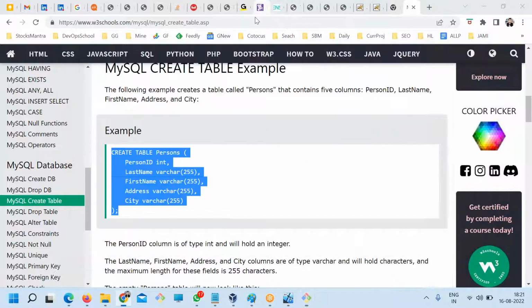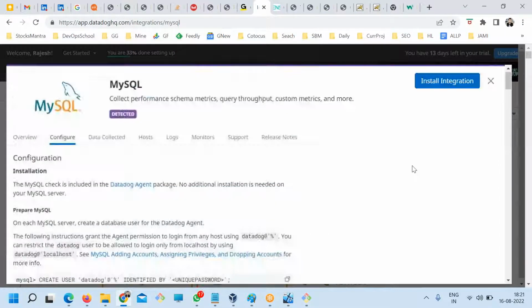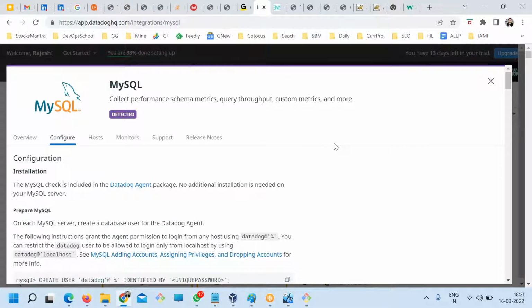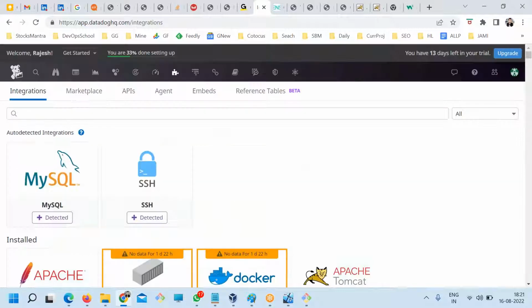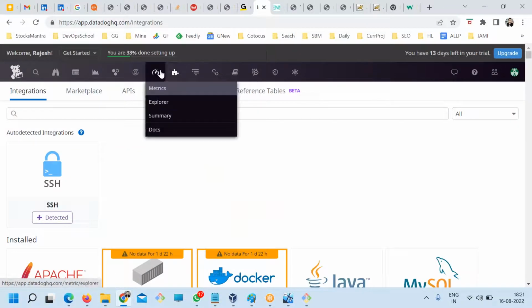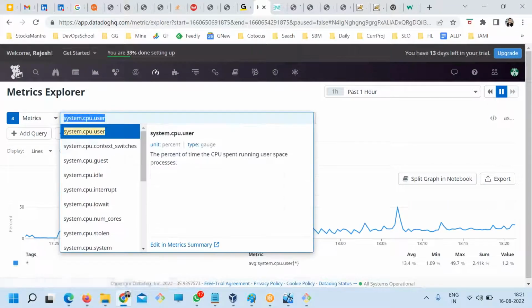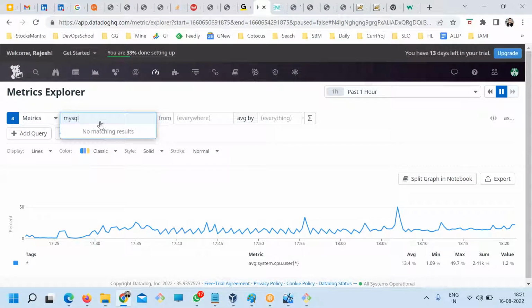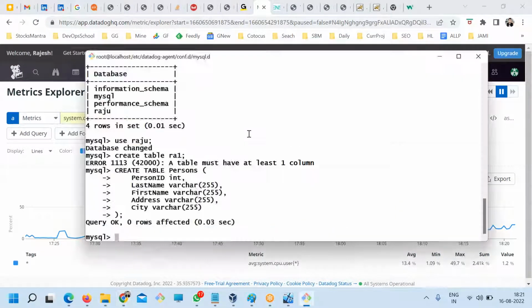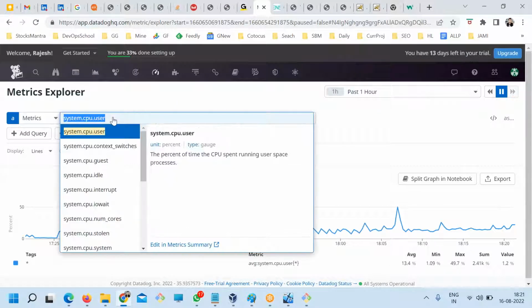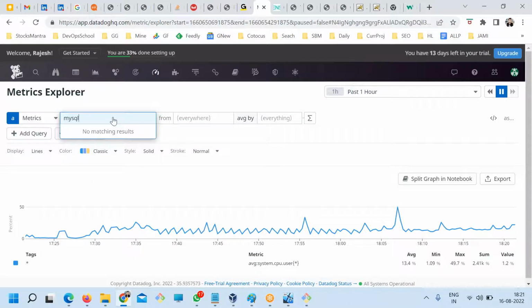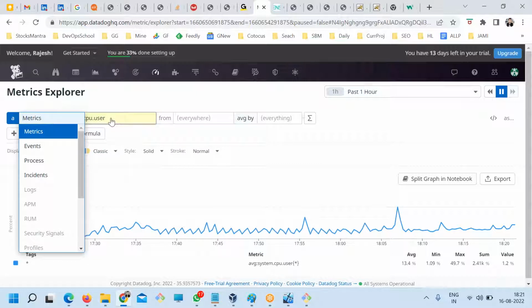Let me validate whether MySQL data has come or not. So you have to click install integrations. After that, cancel this, go to this Explorer and see if MySQL data has come or not. Some metrics. So MySQL, it has not come so far. I have to just wait for it. So it should come here, MySQL.